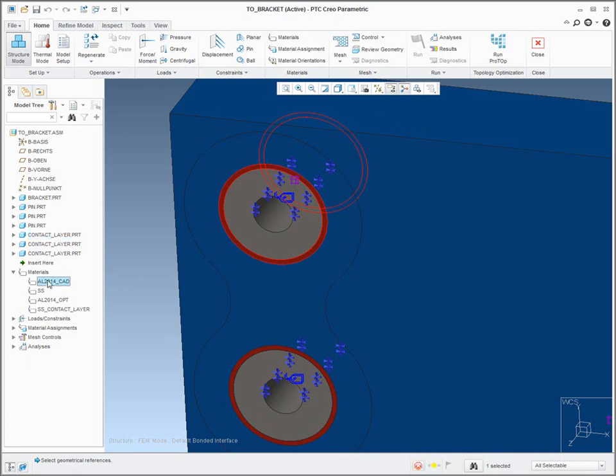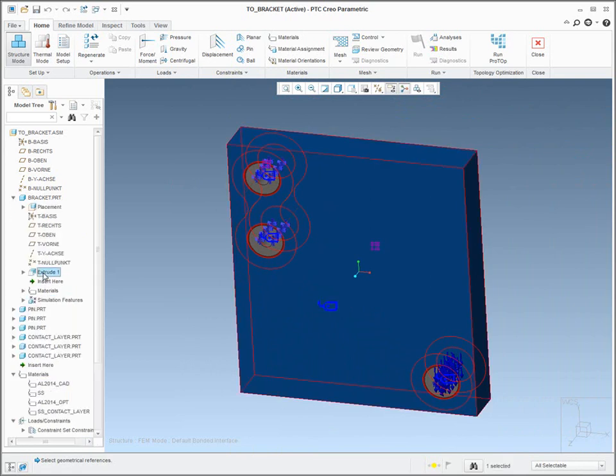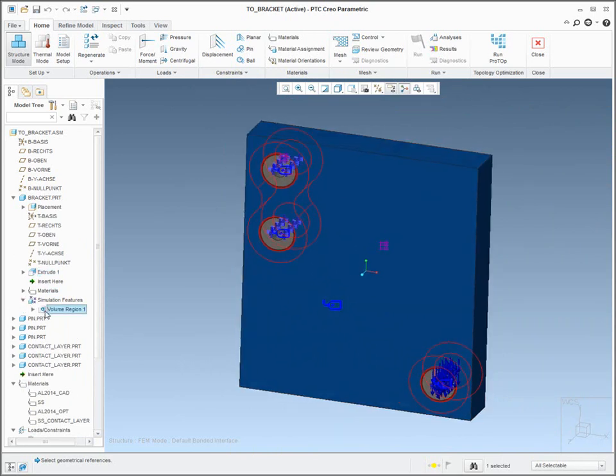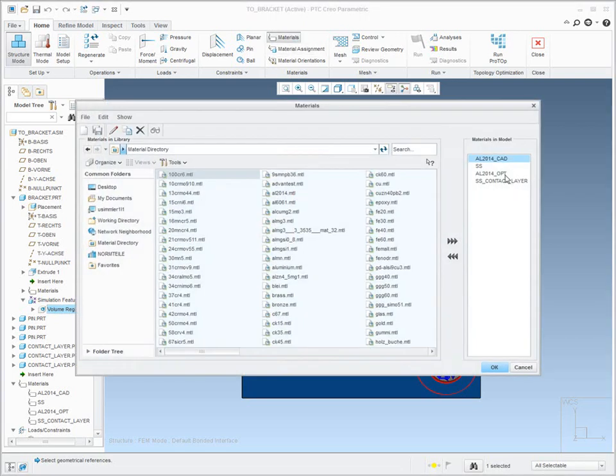I also assigned some materials to some regions, before that I created a region in Creo Parametric or in Creo Simulate. We call it the simulation feature volume region. So I separated in my bracket part these red marked volumes, and these red marked volumes should stay later on as, let's say, cast regions in my optimized part. So I'm creating some sub volumes, and then I'm assigning materials to those sub volumes.